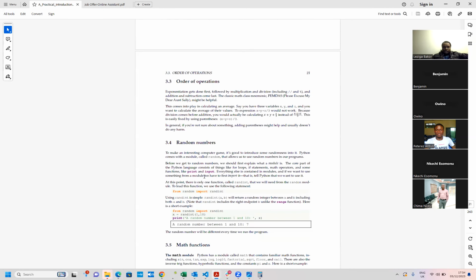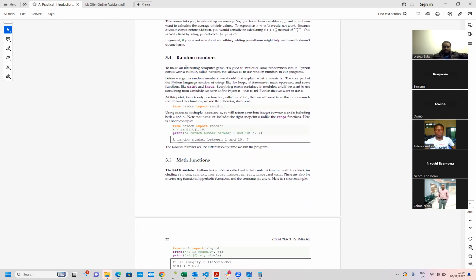So, okay, I'll come to order of operation. Now, in the same vein, you see, this is a library, random. Random is a library. It contains many other things. I think in this example, they just imported randint.